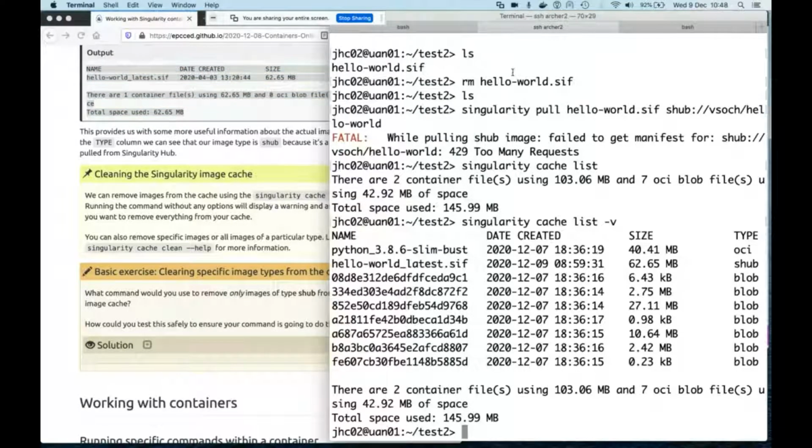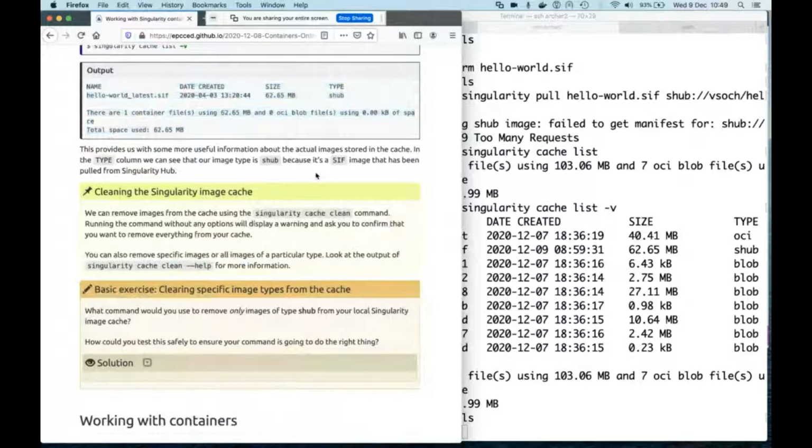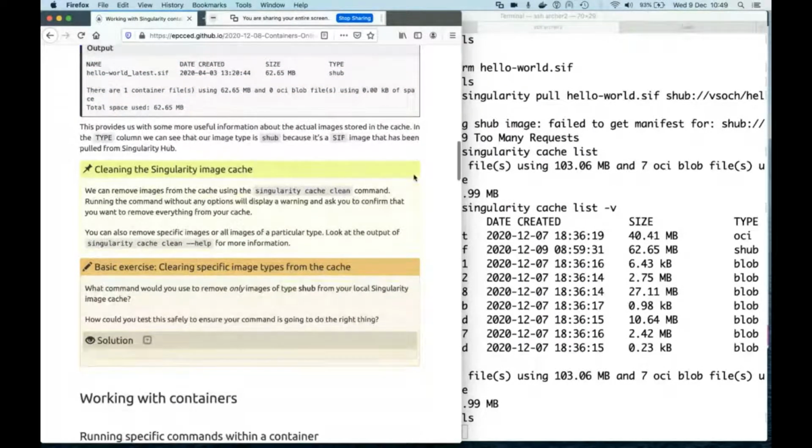As we've already seen also, if you remove a file locally, so if I was to remove my hello world.sif file, which I did, I can do an ls, it's not there anymore. I haven't freed up all the space because it's still stored in the cache. So while I've freed up my 62 megabytes, in this case a very small image, from the file that I've deleted here, it is still using up my space in the cache. So it's very useful to know how to manage your cache and be able to control what's in there.